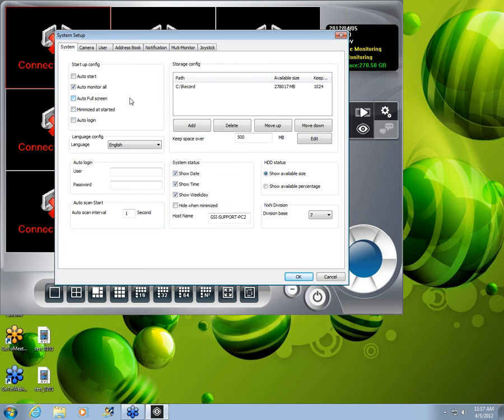In our Systems tab, we can tell it how to start when the computer starts up. We can have it auto start. We can have it auto monitor, which is auto record. We can also have it minimize at startup and have it automatically log on.